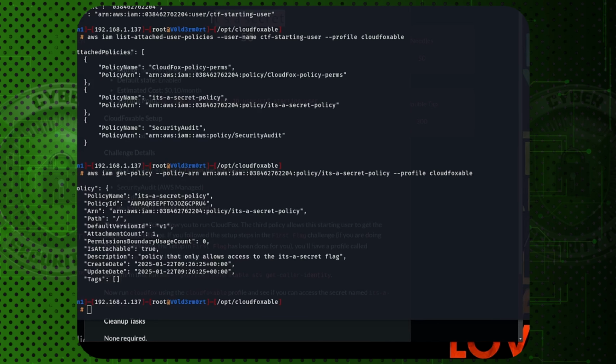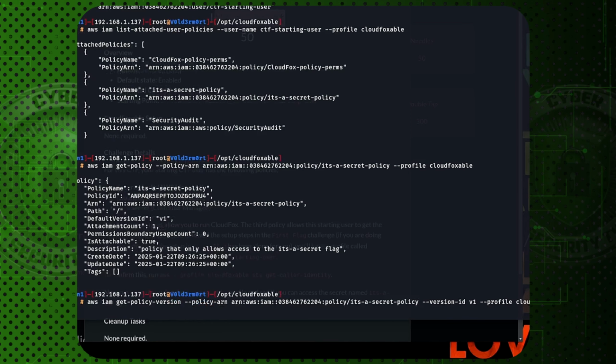Okay, so yeah, we got the details here. This is the policy detail, and the default version is v1. If you read the details, they have mentioned that the policy is used to access the It's a Secret flag. So fine, let's do more here. Now let's check more detail with respect to the version info. Because it is assigned version 1, let me check out the version 1 information here.